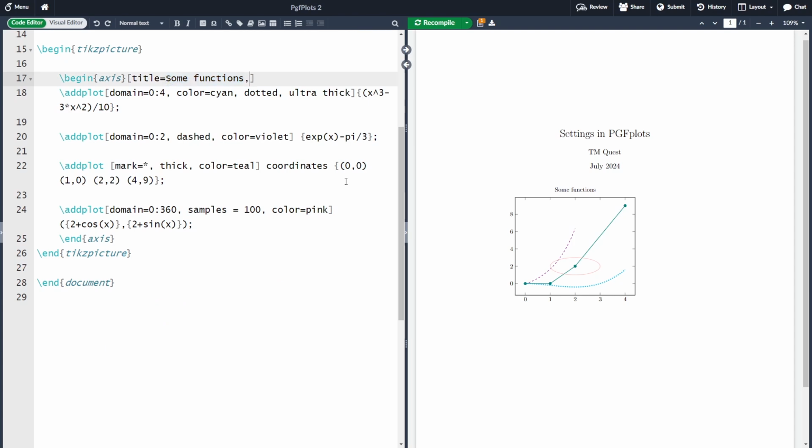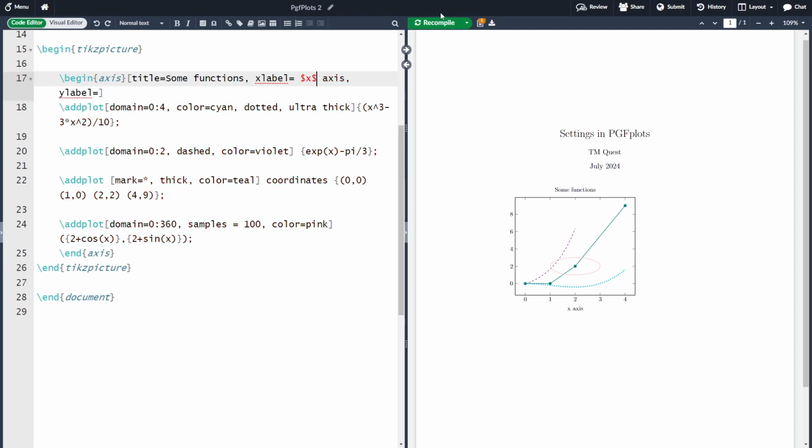We can also give a label to the axis with xlabel and correspondingly ylabel. So let me just put an equal sign here and here. As the name suggests, the xlabel names the x axis and the ylabel names the y axis. Here we can, for instance, write "x axis". When we recompile, it will give us a label here with x axis. To make the fonts correct, I will just make the x in math mode. Now it has the math font on the x.